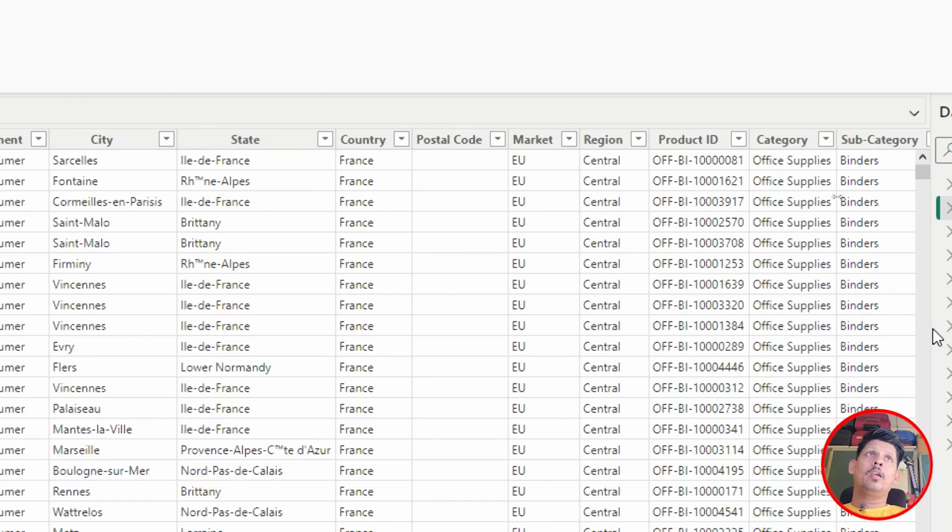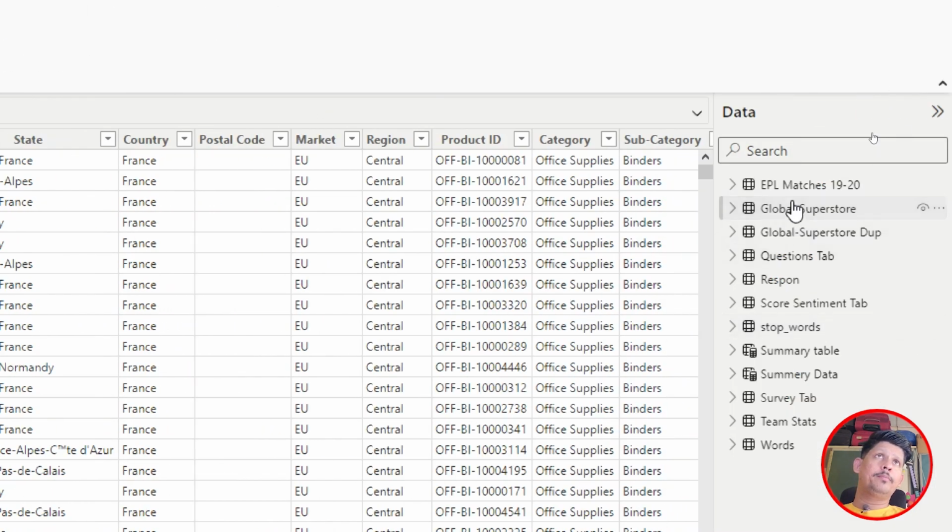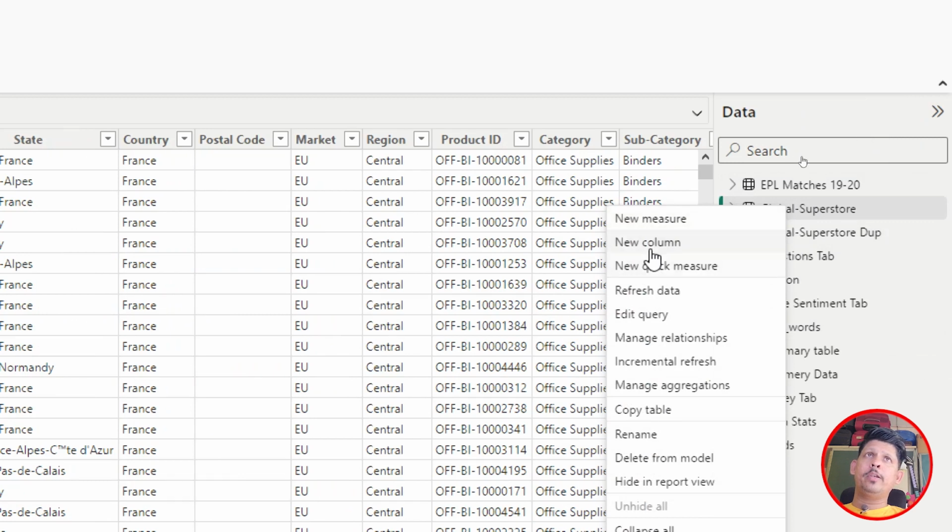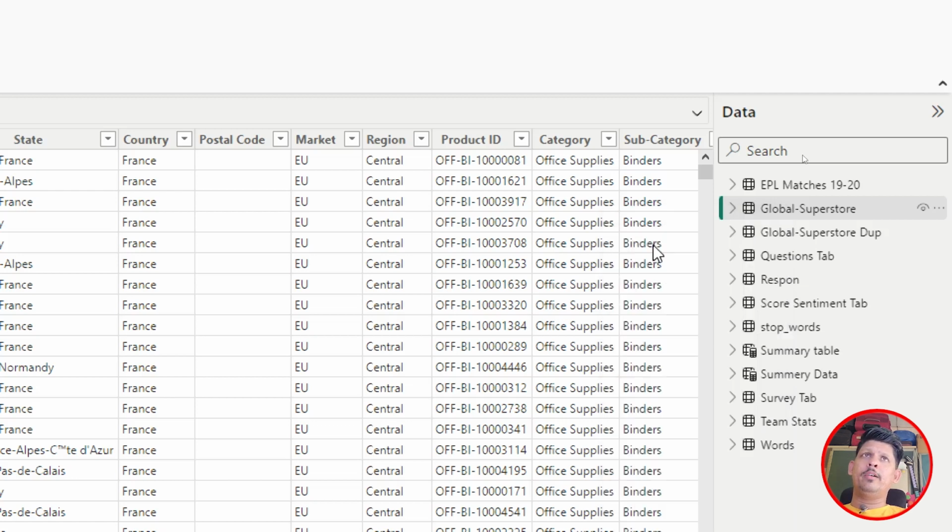Or if you go to your table over here and right click on the table, you are going to get a new column over here. So you can select it from anywhere and you can create a new column. I am selecting a new column from here.